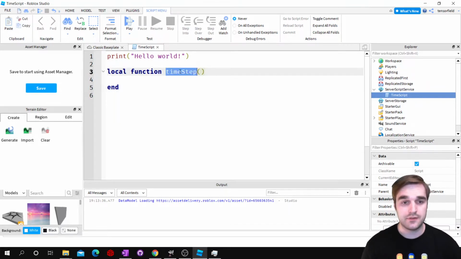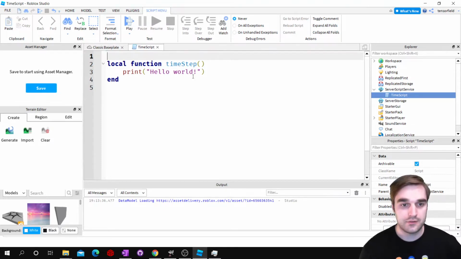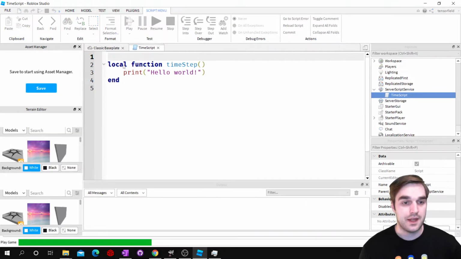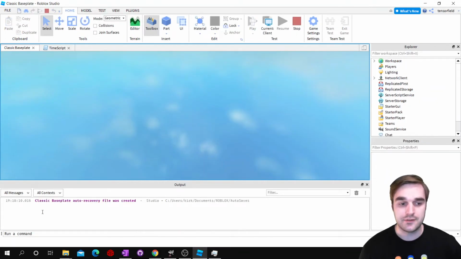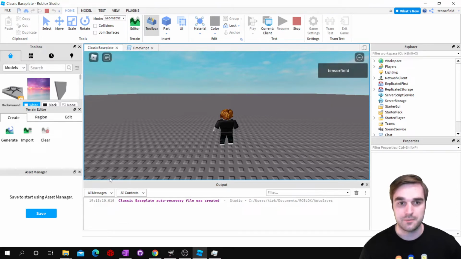So in this case, our code word is time step, and we are giving the computer instructions on what to do whenever I say time step to the computer. So for all intents and purposes, let's just place this print hello world into our function and hit play. And you'll notice that it doesn't say hello world anymore at the bottom.